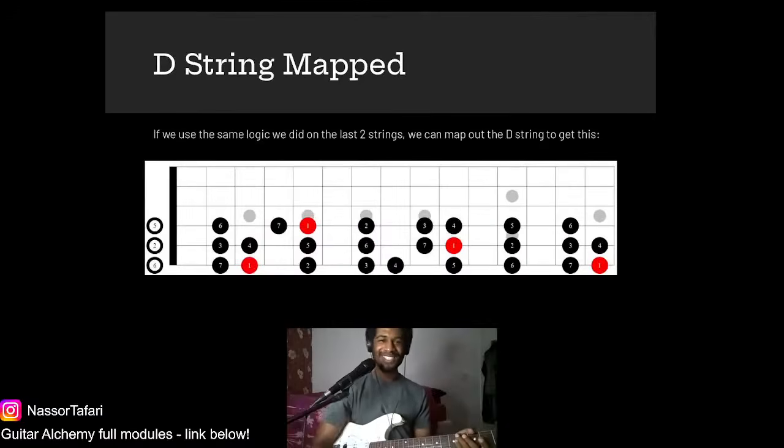Alright. So now we're gonna map out the D string. If we know that 1 is on the 5th fret of the D string, we can easily map it out by just using the same logic we did before. If 1's here, we could legit just do tone, tone, semitone, tone, tone, tone, semitone across the D string to find our notes.